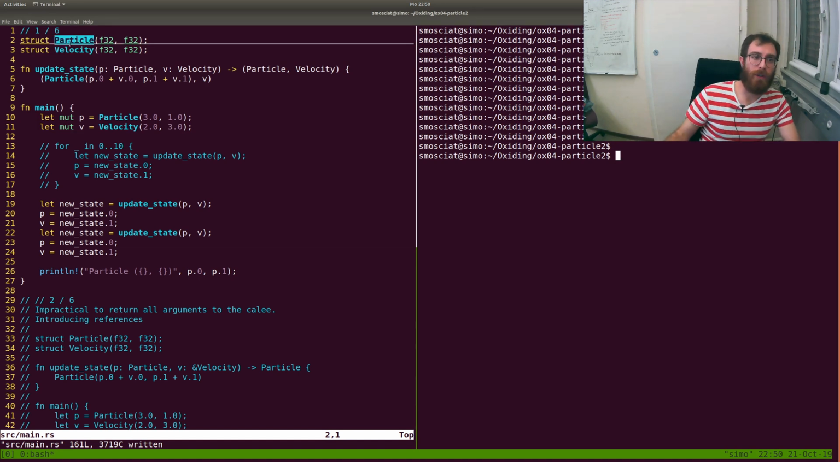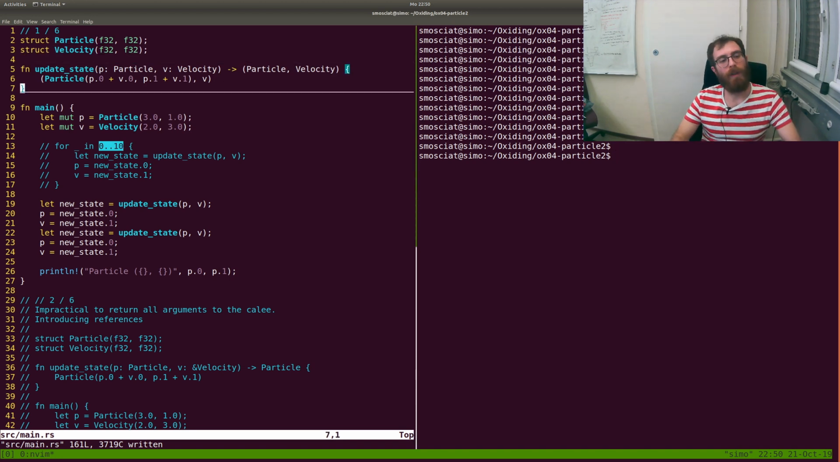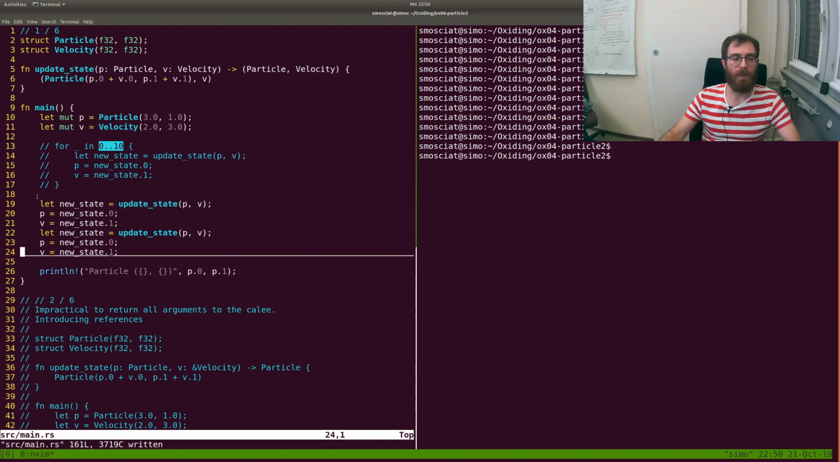So we have two structures, one that represents a particle and one that represents a velocity. And in the last video, we were just updating this particle 10 times inside a for loop. Now that we understand the for loop, for the sake of simplicity, we leave the for loop aside. But what is going to happen is very simple.